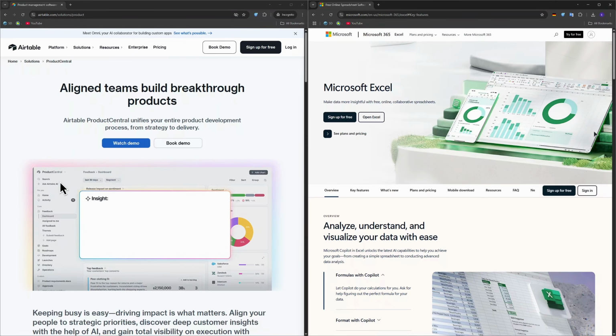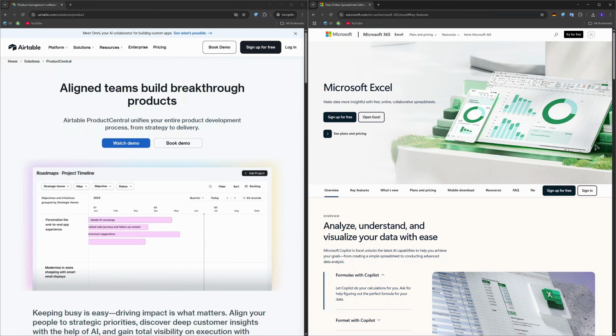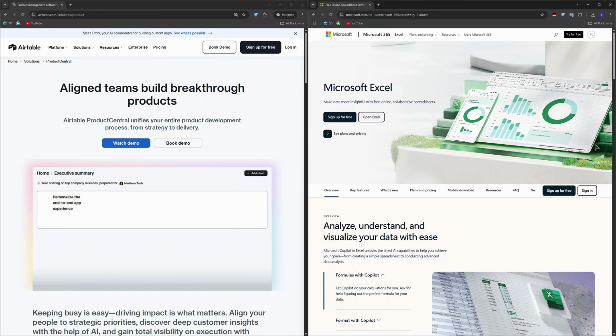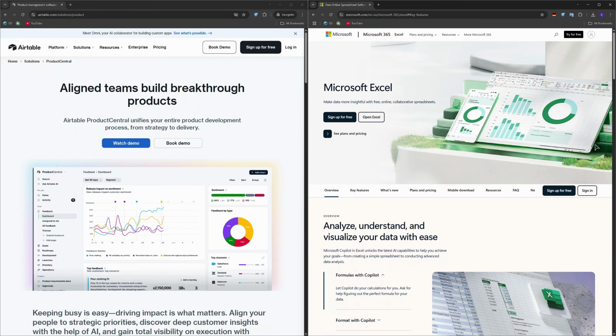Now, collaboration and automation, Airtable shines. In team environments, real-time collaboration, commenting, and automation tools are built in. You can even build custom workflows without coding. Excel now offers cloud collaboration via OneDrive and Excel for the web, but it's still not as smooth or dynamic as Airtable when it comes to real-time multi-user tasks.